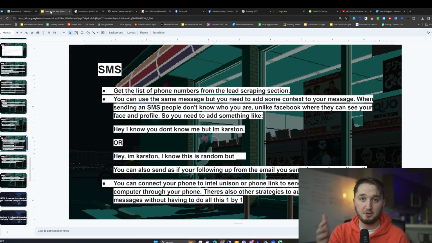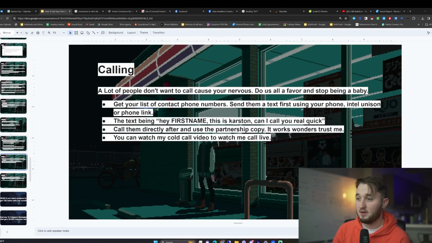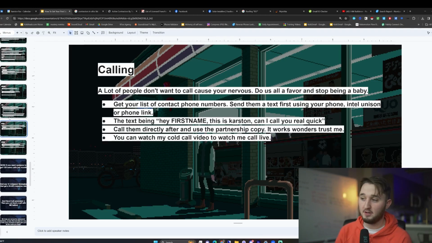There's also strategies you can use to send out hundreds of messages on autopilot, so you don't have to sit here and send them one by one. Anyways, next up, calling. A lot of people don't want to do this because they're nervous about calling, and I was too when I first got started, but just do us all a favor and stop being a baby. And you're only trying to help people, right? You're not trying to hurt anybody. So you're going to call people because you're trying to help them.